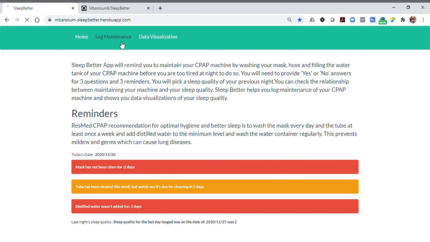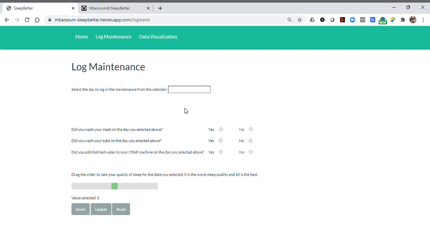Let's go into logging the maintenance. Logging maintenance has a calendar that the patient can pick from any day as long as it's not in the future. So let's say we're gonna update. Before we update, let's go and insert just one record. Let's say the 25th. Let's say we have everything done, and then this would be the best score for the sleeping. The 0 is the worst score, and 10 is the best score.